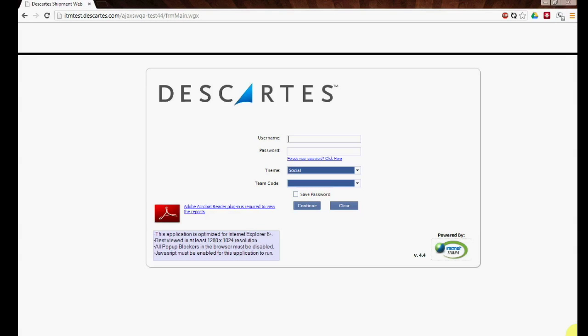Welcome to an overview of the Descarte Shipments web application. Today we're going to go through the application by first signing in as the user.